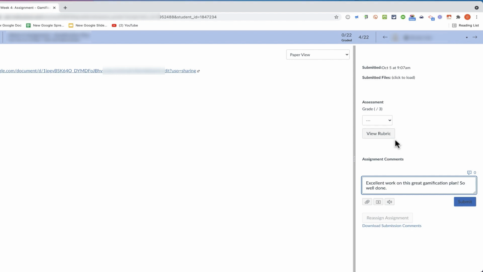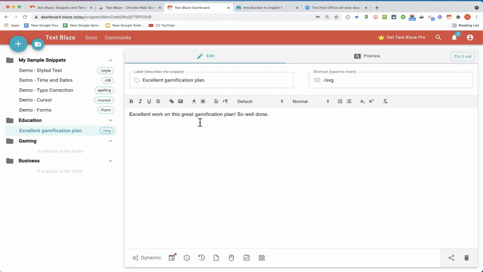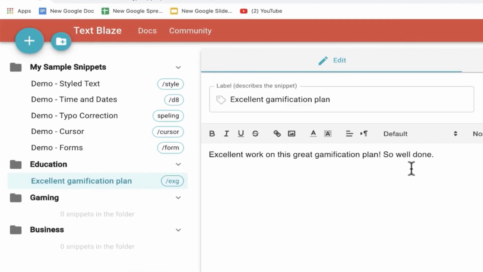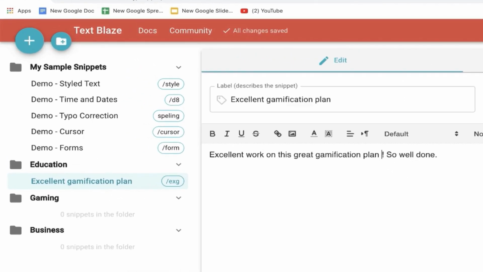Now, what if I would like to personalize this message a little better? For example, I would like to use Amy's name in the message itself so that she really feels that this comment applies to her and that I'm personalizing it to her. In TextBlaze, all I would need to do is find the spot where I'd like her name to appear, put in a space in this case, and I'll put in a left curly bracket. And then I'll type the word cursor and then the right curly bracket. You'll notice that TextBlaze changes the highlight color of that text.